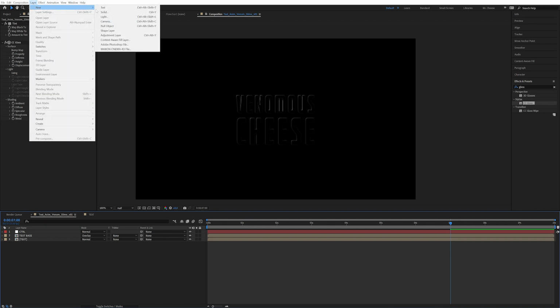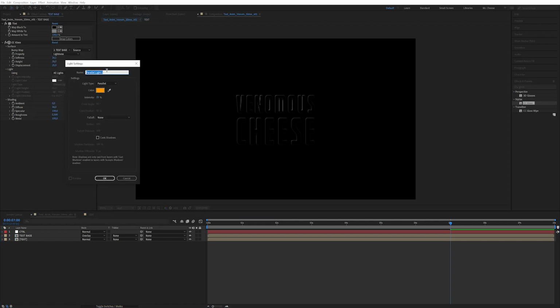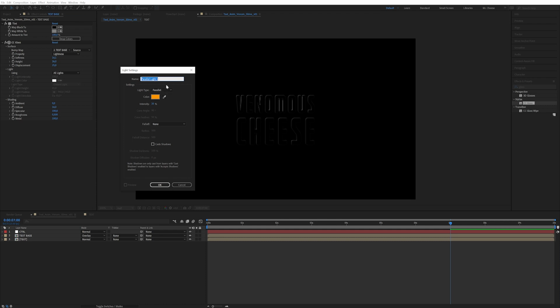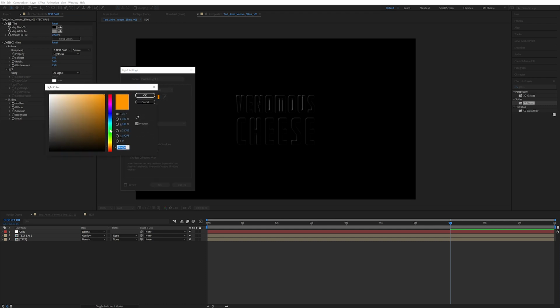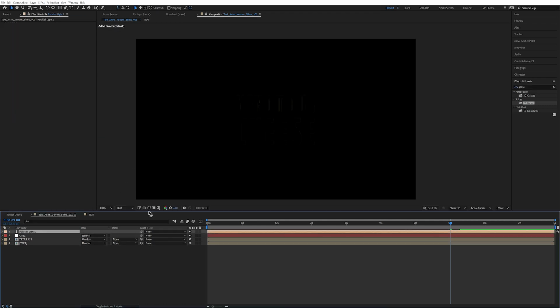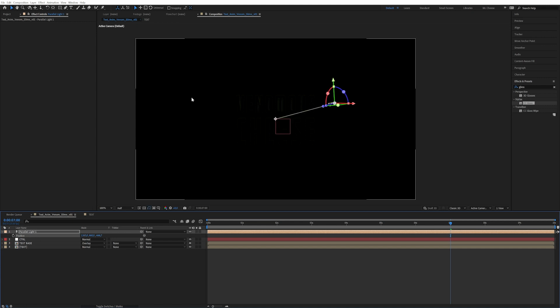So go up into layer, new, and light. There we go. And we want a parallel light, which is basically an infinite light like the sun. And we're going to make it like quite green. A little bit of, you know, that nice poisonous look. Let's press P to reveal the position and Control-Shift-H to reveal the UI or the GUI. Now let's just play around with this a smidge.